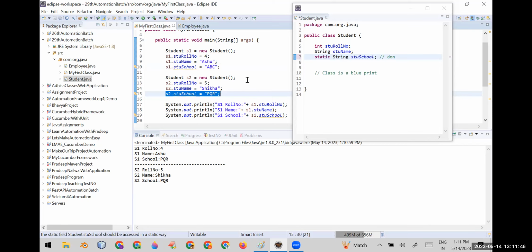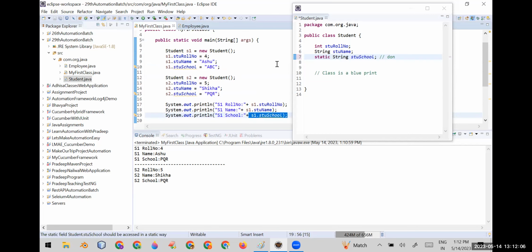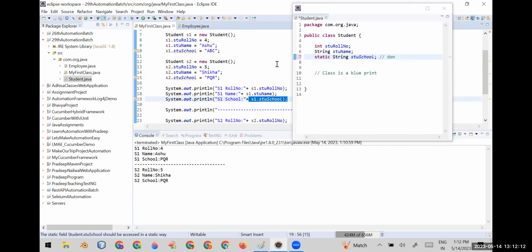It means when the program was running at line number 10, the value of S1 was ABC. Yes or no? Yes. When the program came to line number 15, the value of S2 school was PQR. But when the control comes to line number 19, the value of S1 school becomes PQR instead of ABC. Yes or no? Yes. So it means this is the wrong thing. Static doesn't mean do not change.